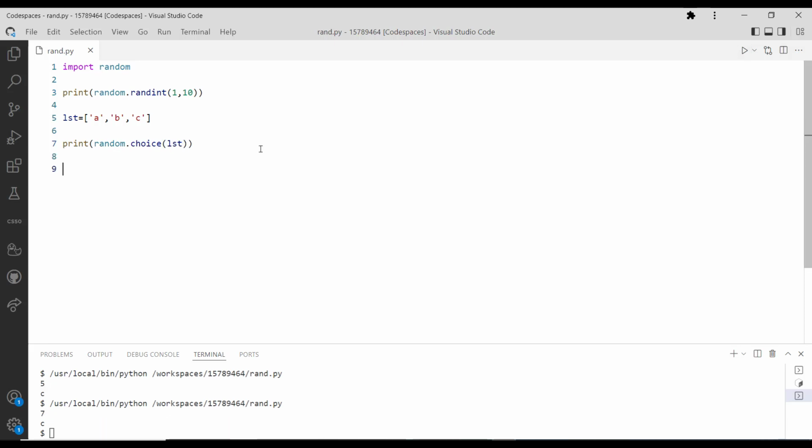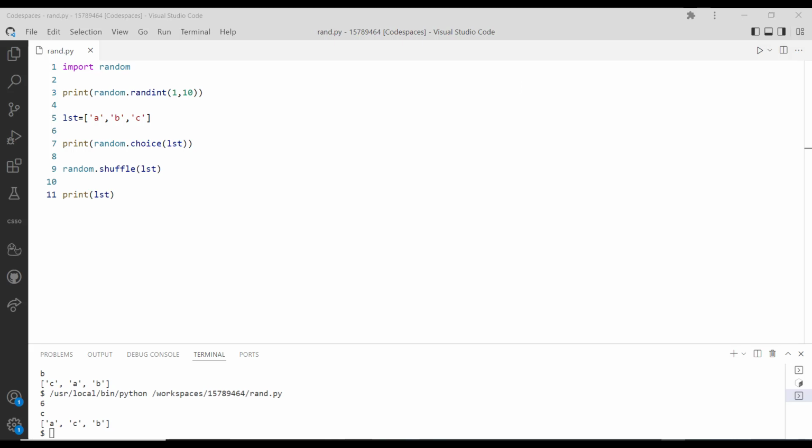A next function from the random module is the ability to shuffle a list. So I can shuffle my ABC list, and when I print this list, it will be in a random order. Having the functionality of the random module in order, let's say we flip a coin 10 times and keep track of the number of tosses.